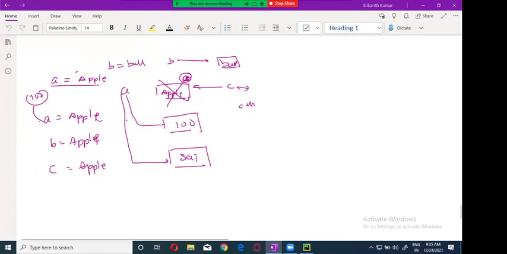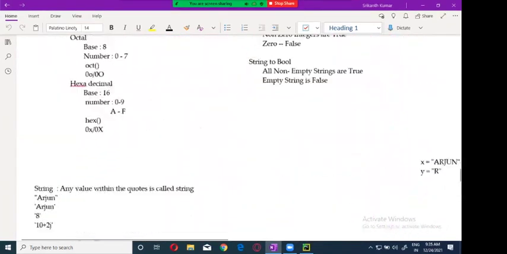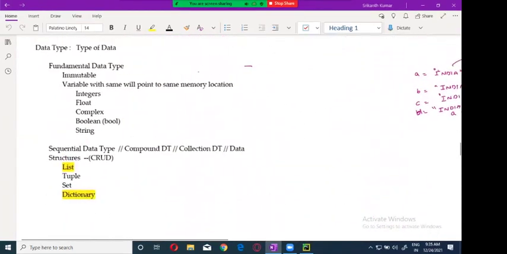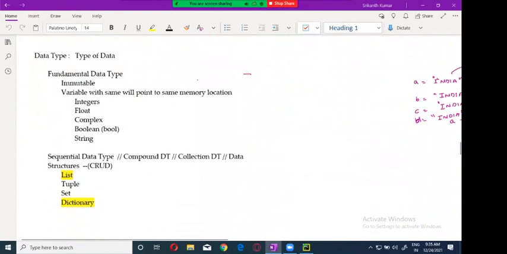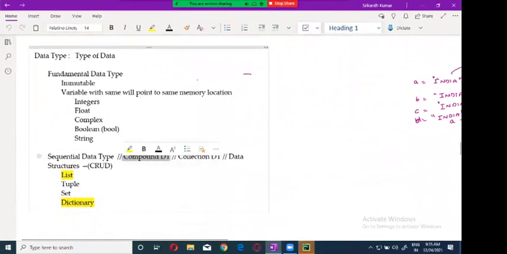Yesterday we have seen some of the data types. We have seen the difference between a fundamental data type and a sequential data type. A sequential data type can also be called a compound data type, collection data type, or data structure. I'm going to let you know what this data structure is.